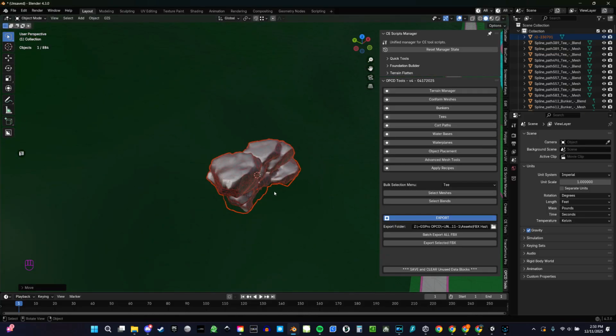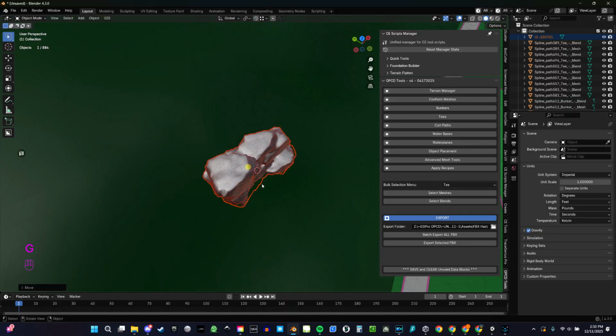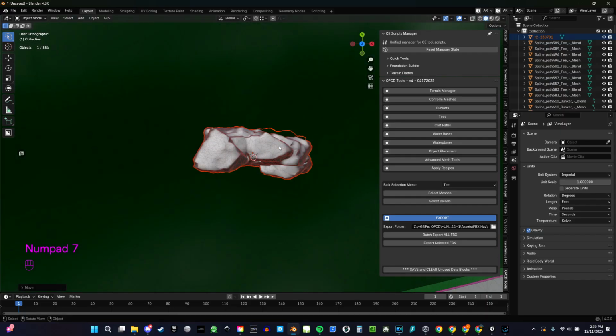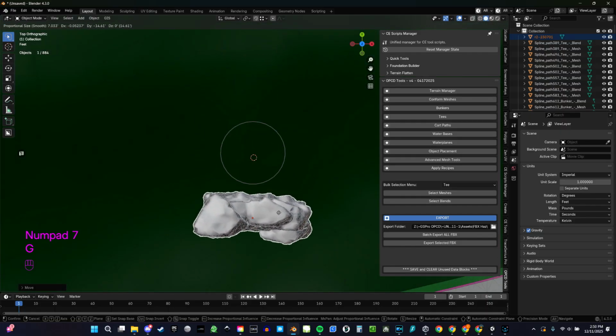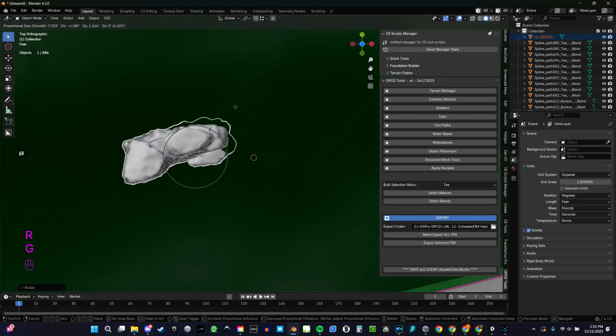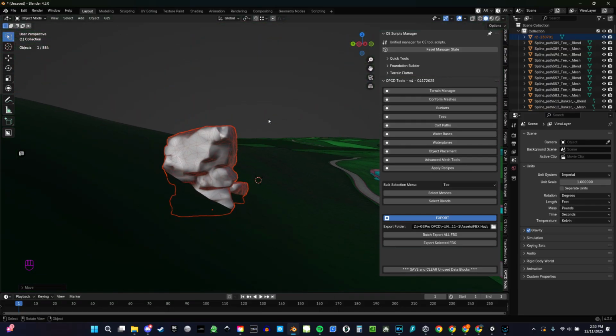And maybe we want to, so G is the key for moving. It is view dependent. So if you're looking this way, it's going to move it up and down that way or around. If you're straight overhead, it's going to move it without moving it up or down, just back and forth. So you are going to want to use a combination of views to try and get it where you want it. And you can constrict movement.